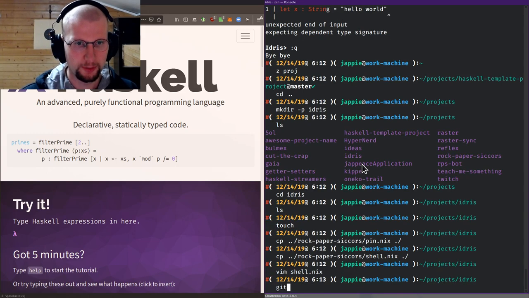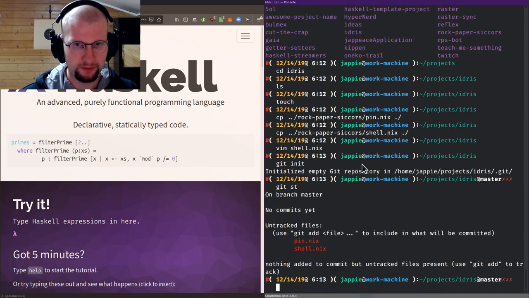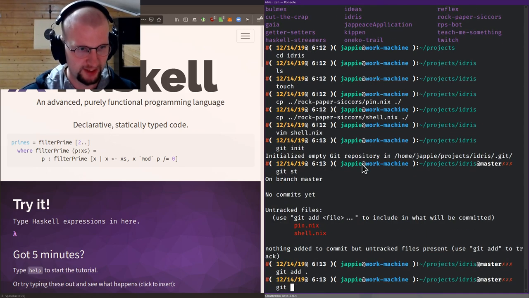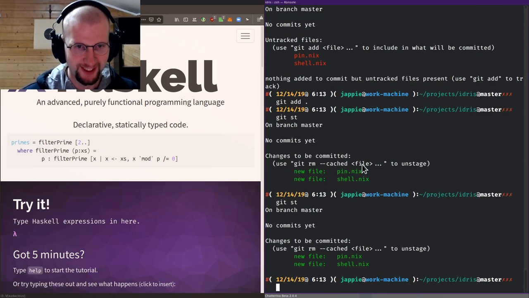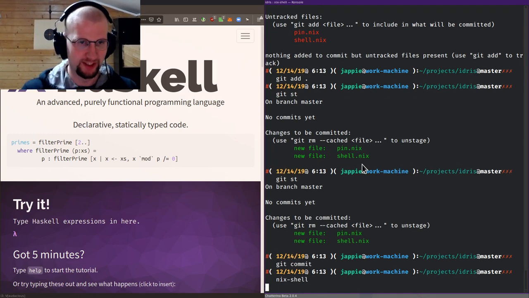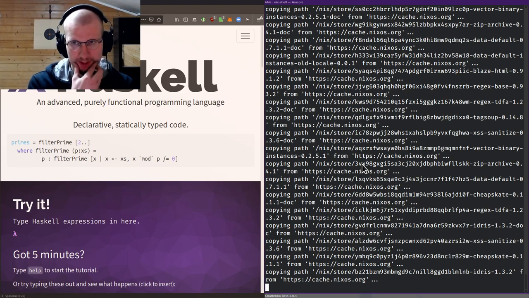We also say it's a Git repository, and we have a project. How about that? Ship it, exactly. We have Nix bindings. So now I can just enter this nix shell and have Idris. Reproducibility. How about that?